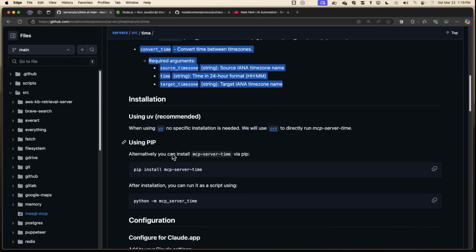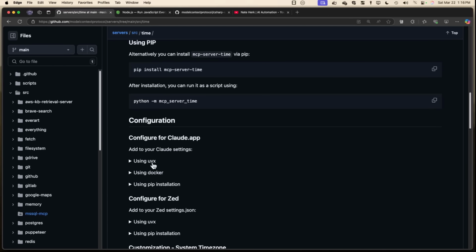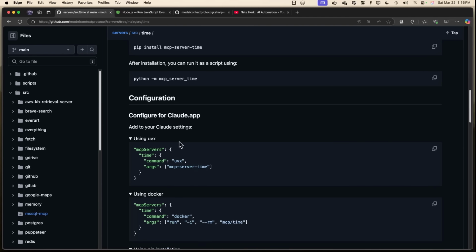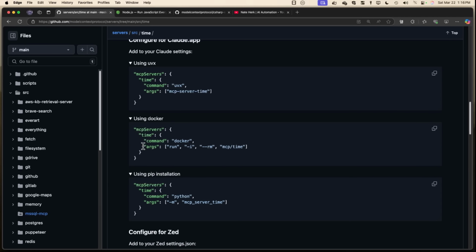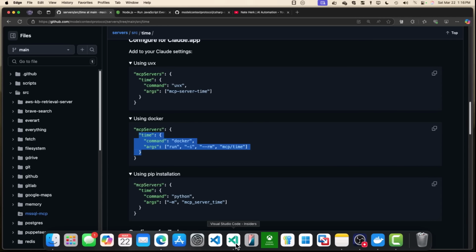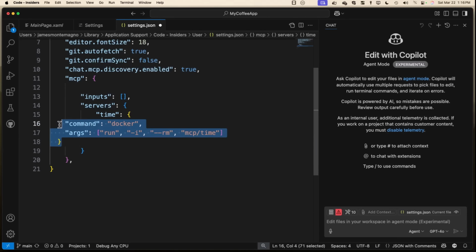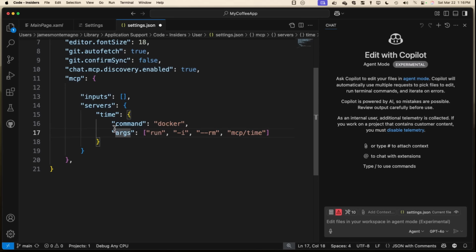So there's ways of doing it with pip or different desktop applications like Claude, for example, and the Claude settings are the same as the VS Code settings because again, it's an open protocol, it's just the same things. So there's one for Docker, there's one for pip, there's one for UVX. Now in this case, I'm going to do Docker. So I'm going to copy that there. I'm going to go back into VS Code and replace this here. There we go. And I'm just going to indent this a little bit and hit save.